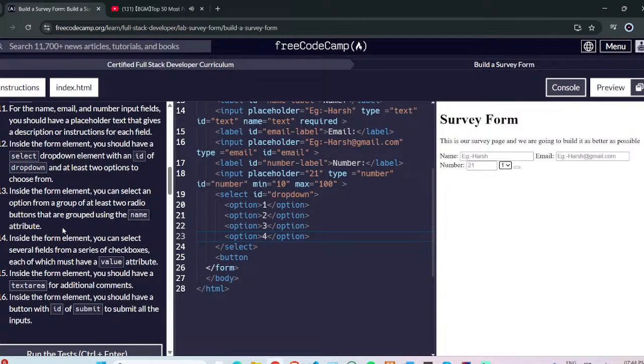Now it says you can select an option from a group of at least 2 radio buttons that are grouped using the name attribute. Okay, so this button has the name attribute equals to btn, and this type will be radio.